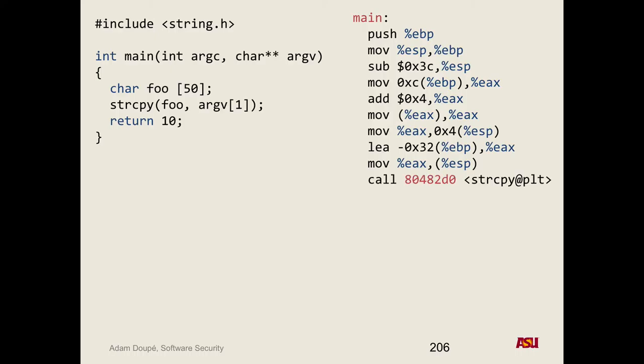Finally, we're going to call the string copy function, which we're going to ignore for now, like a black box. Then we're going to move 10 into EAX, we're going to leave and return. Right. Pretty simple program. Any questions?